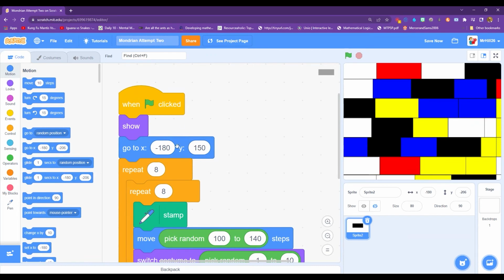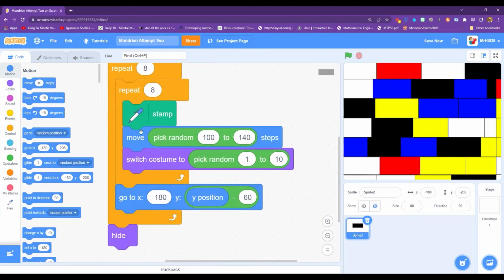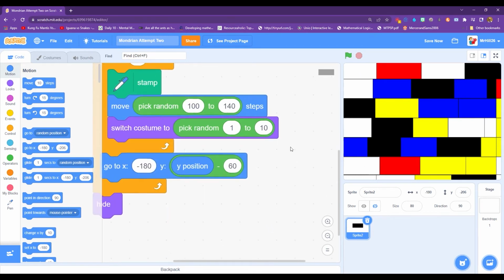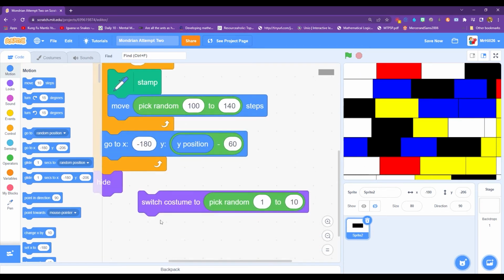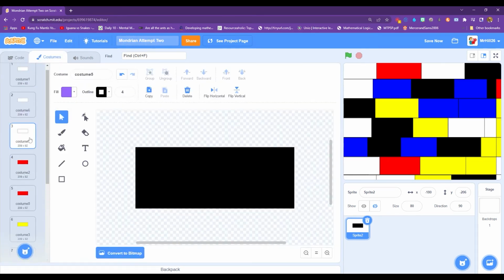So the same thing at the start, it goes up to the top. You'll notice I've changed the size slightly, so it's slightly bigger. And here we've got the random 100 to 140. So I've had to make those steps a little bit larger just because it's a bigger rectangle. But here I've added this in. Switch the costume to pick a random one from 1 to 10. Let's see, there are 10 costumes there.